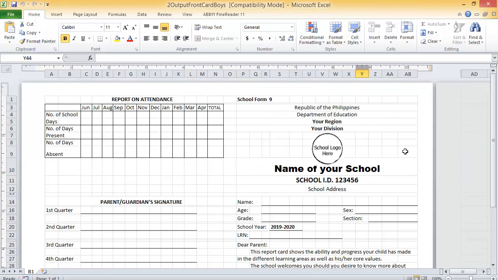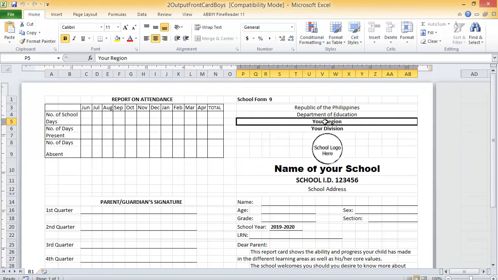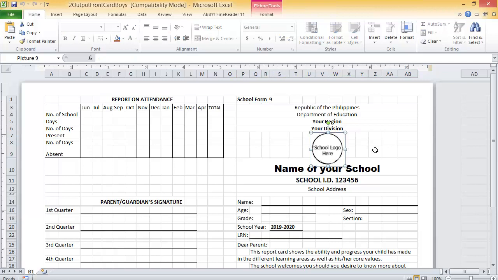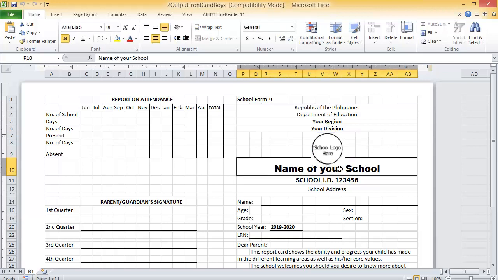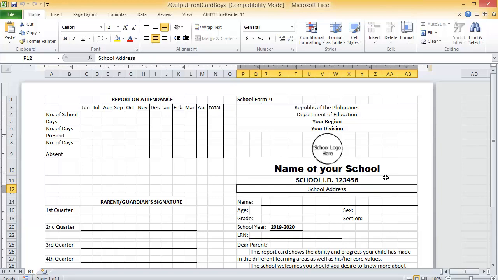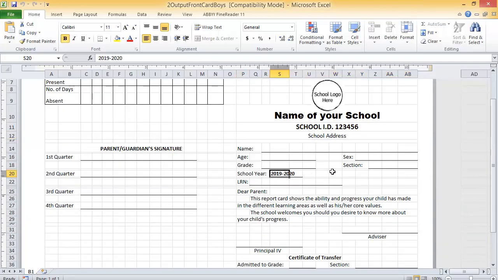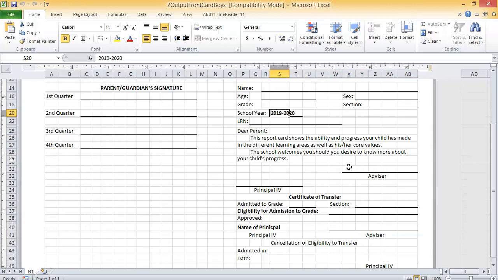Once this is open, you have to change your region, your division, and put your school logo here. Change the name of your school, the school ID, the school address, and the school year. Then type here the name of the advisor or your name. For example, we have here Juan de la Cruz.